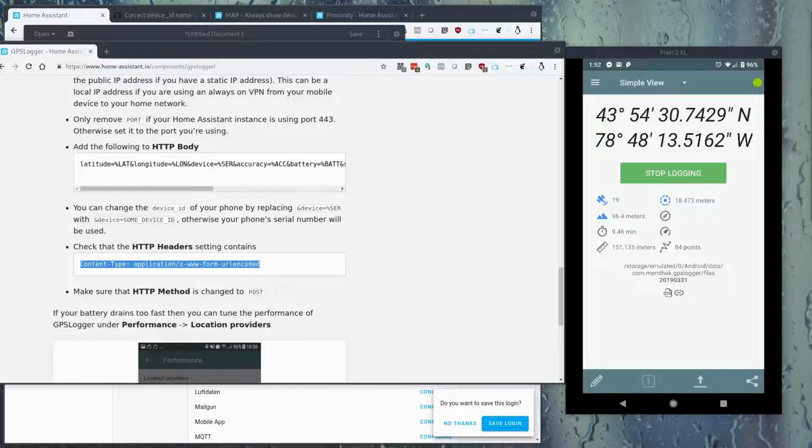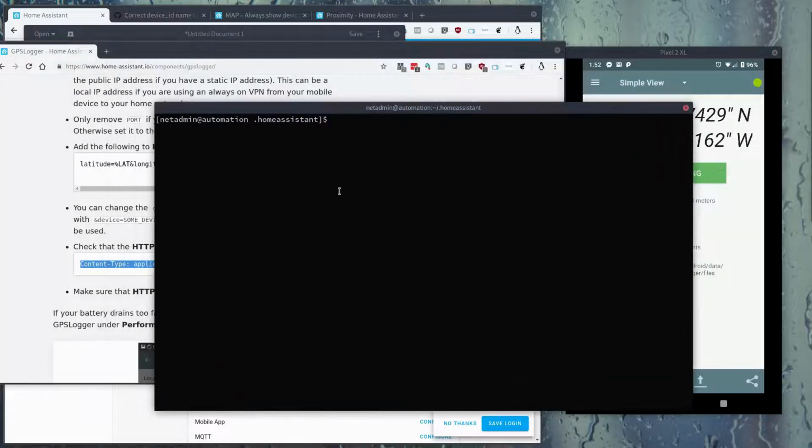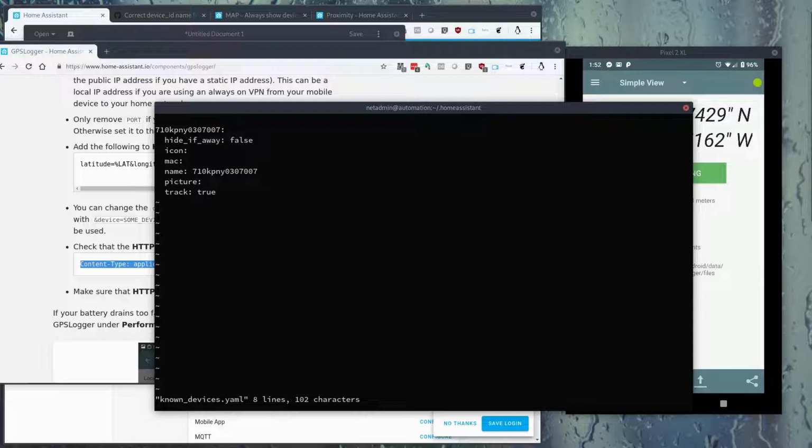Now, if we've done this right, we should see some devices being populated in known_devices.yaml. And we do. So there's my phone serial. We can see here that it's preset some of the parameters for us here. If you want to change any of these, you can. You can add an icon. You can add the MAC address of your phone. I would recommend just staying with the device ID because that's what GPSLogger is going to be sending it.